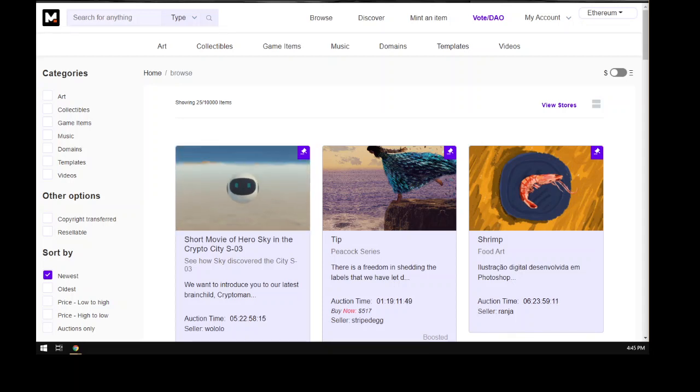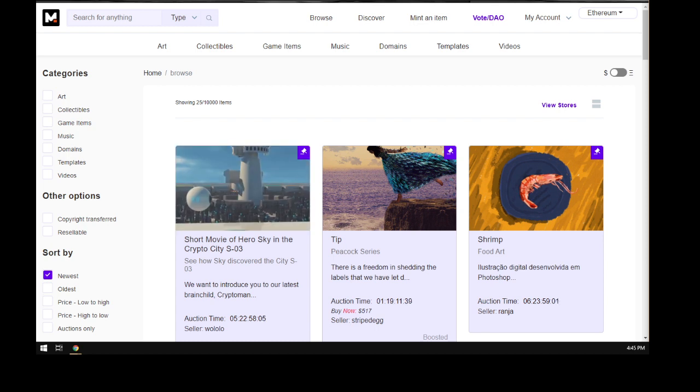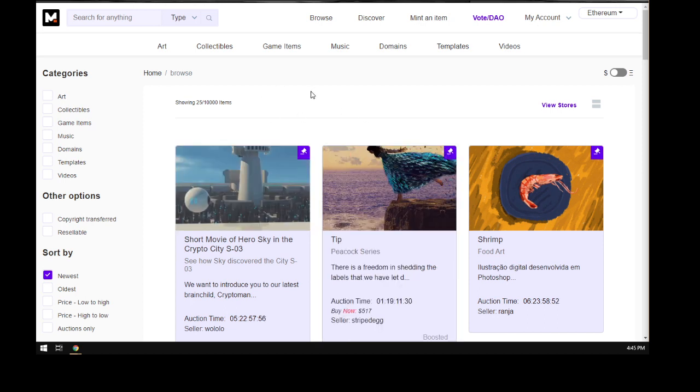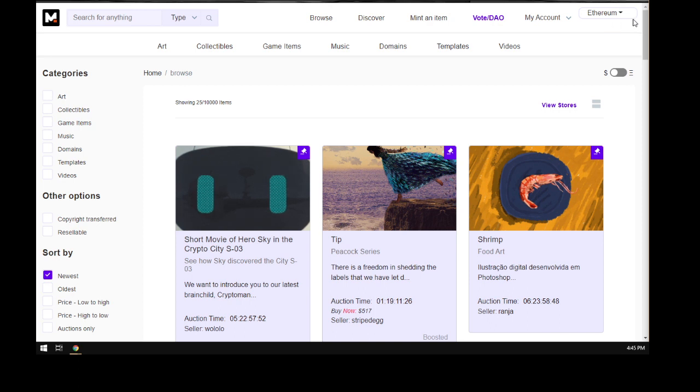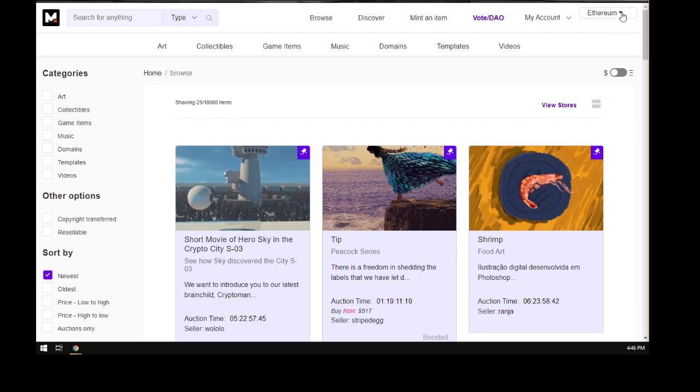Okay folks, I'm making this video on how to use Mintable using your Zilpay or Zilliqa Chrome extension to pay for your minting fees. So as you go on to the mintable.app homepage, you will see a bunch of stuff, but on the top right side, if you see my mouse moving, I know it's not very big, but if you see on the top right side it says Ethereum.